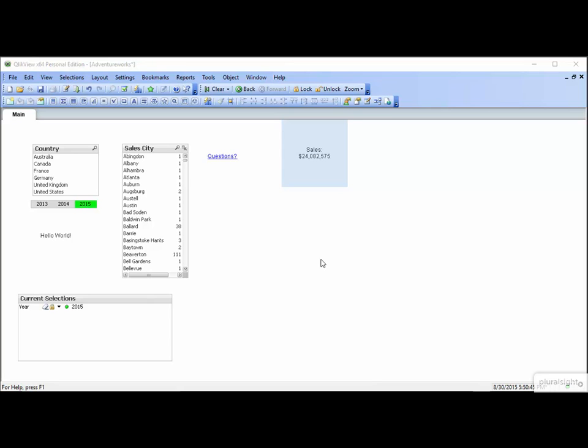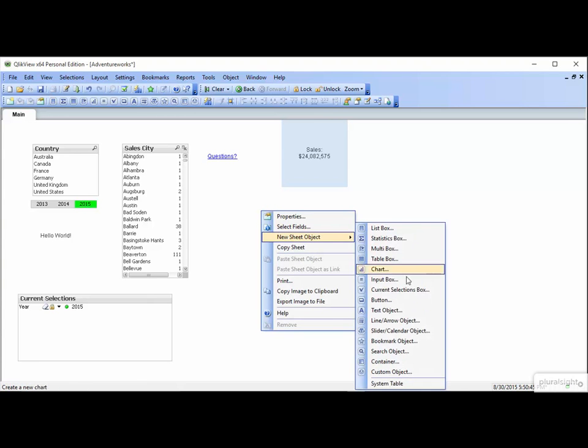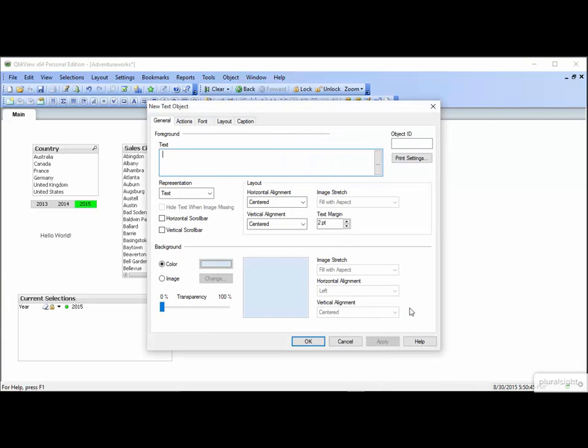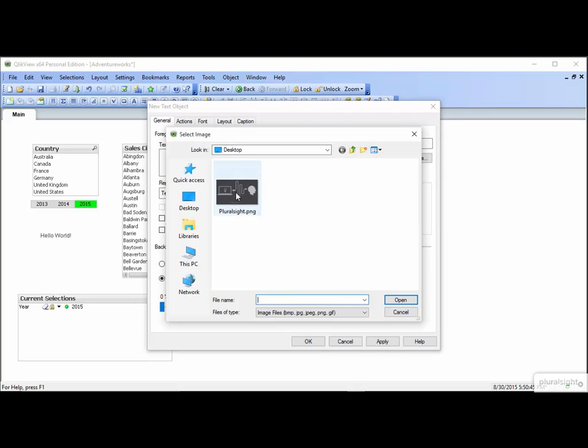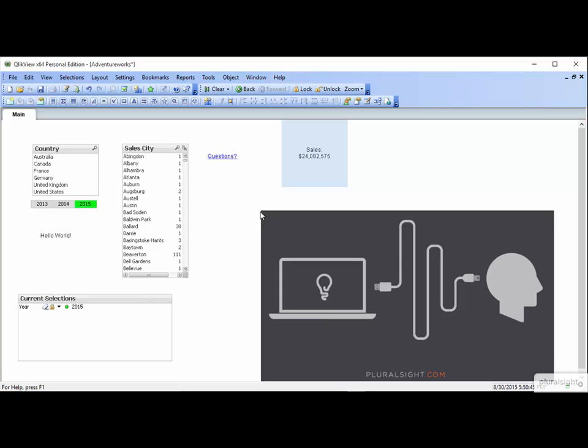Another way that you can use a text object is for displaying graphics. As an example, when you publish an app, you want to make sure that it's branded. So let's create a new text object. And instead of a background color, we're going to change it to image. Change. Select your graphic that you want. In the image stretch drop down, choose Keep Aspect. Click OK. Let's resize it.